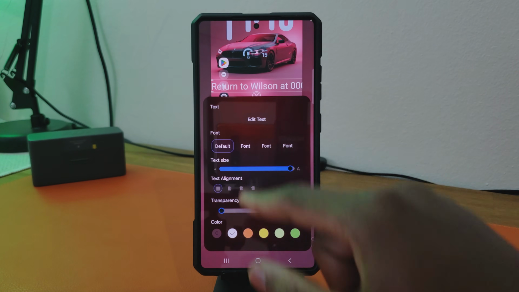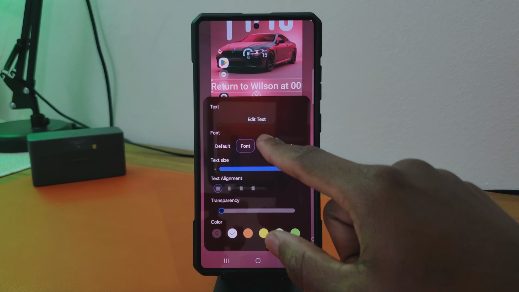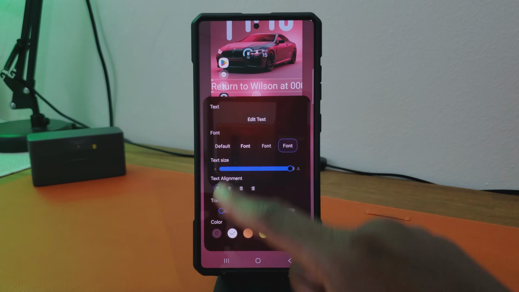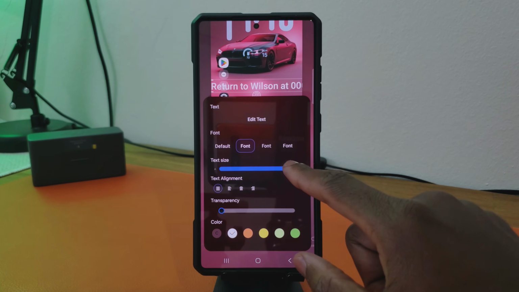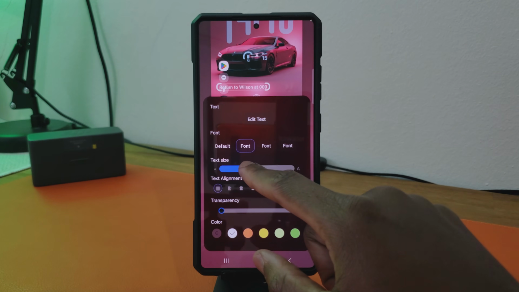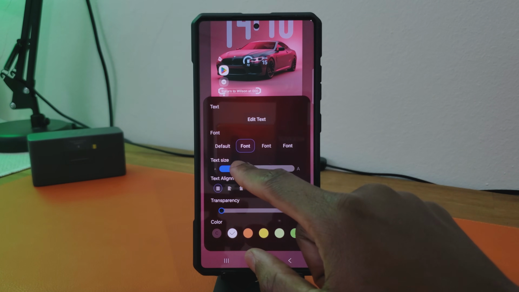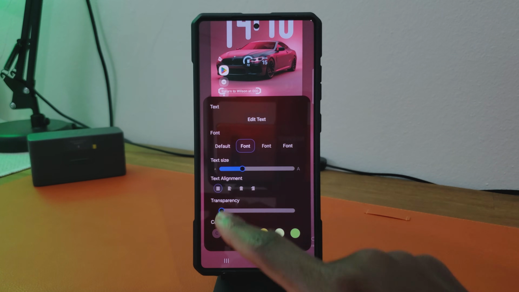Right here, you can select the font. You can select this one, or this one, whatever you want. I'm going to select this one here. I'm going to adjust the size. I think this size is better.